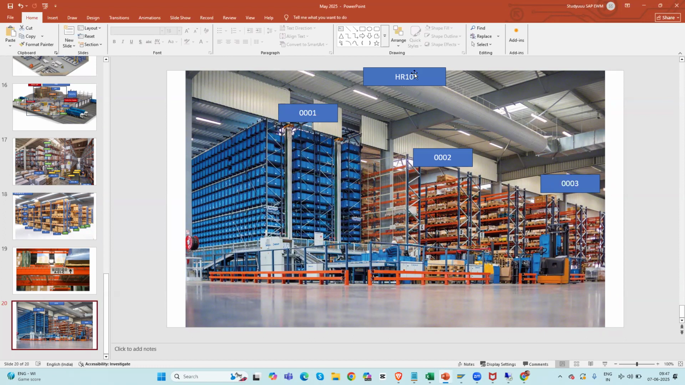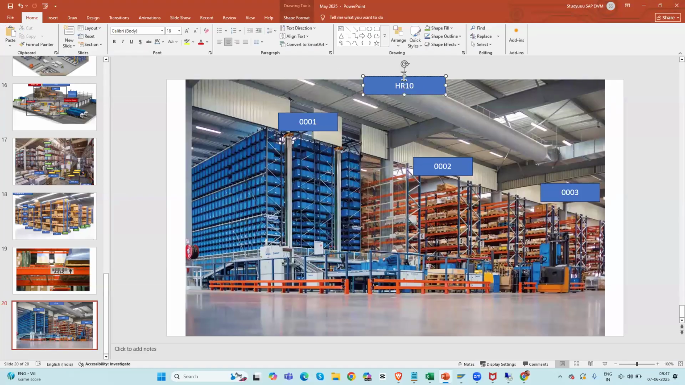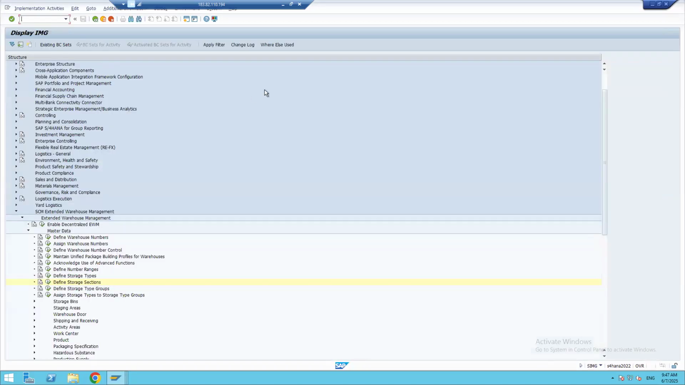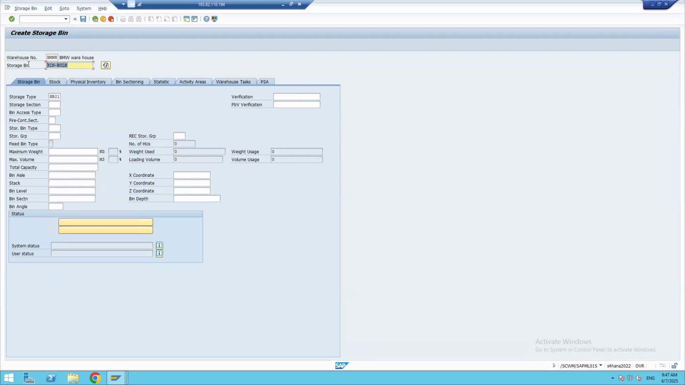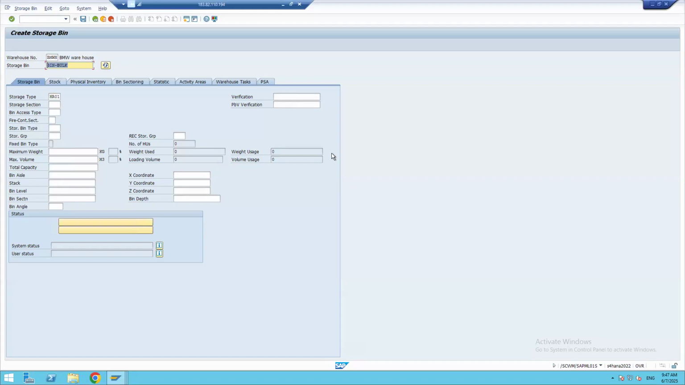I have HR10 here. I have HR01, okay, that's fine. I'll keep HR01, so I'll replace this one with HR01. Yeah. Now, in which section am I creating this bin? In this bin, in which section am I creating it? Triple zero, one, right? So the storage section is 0001.